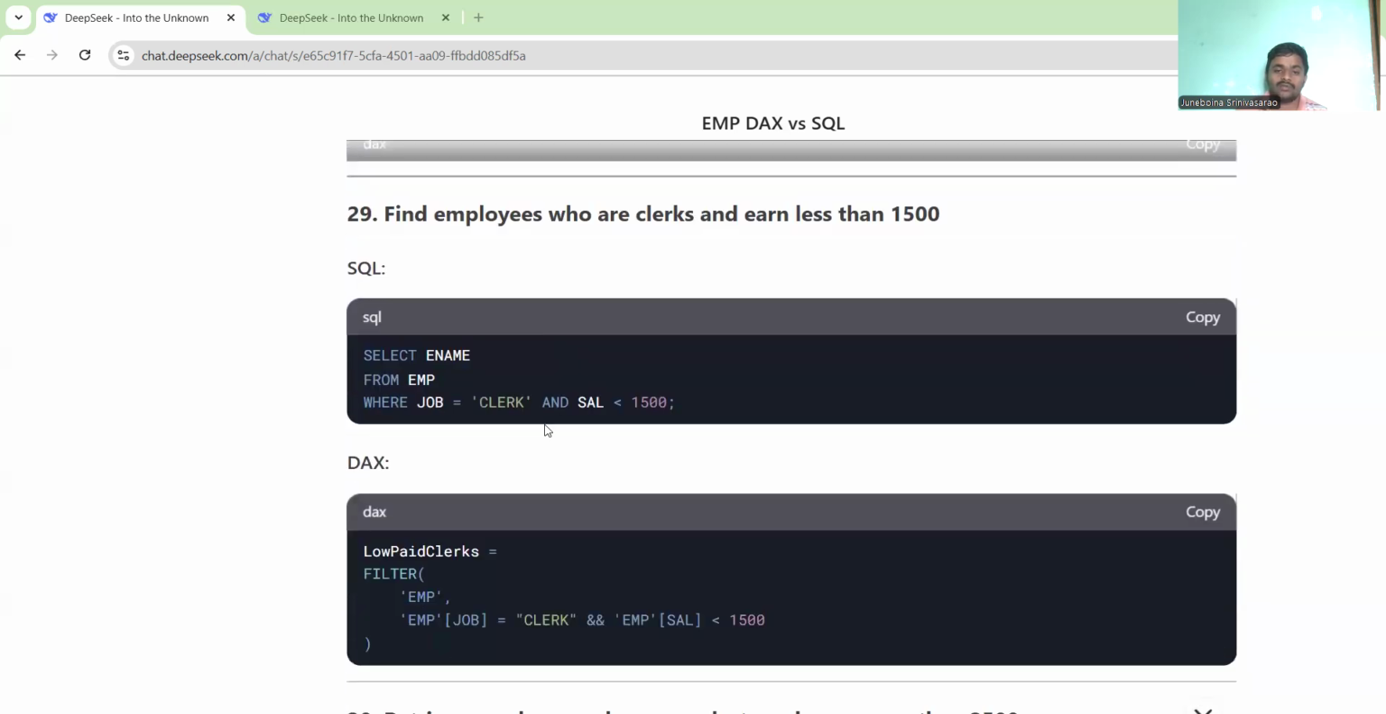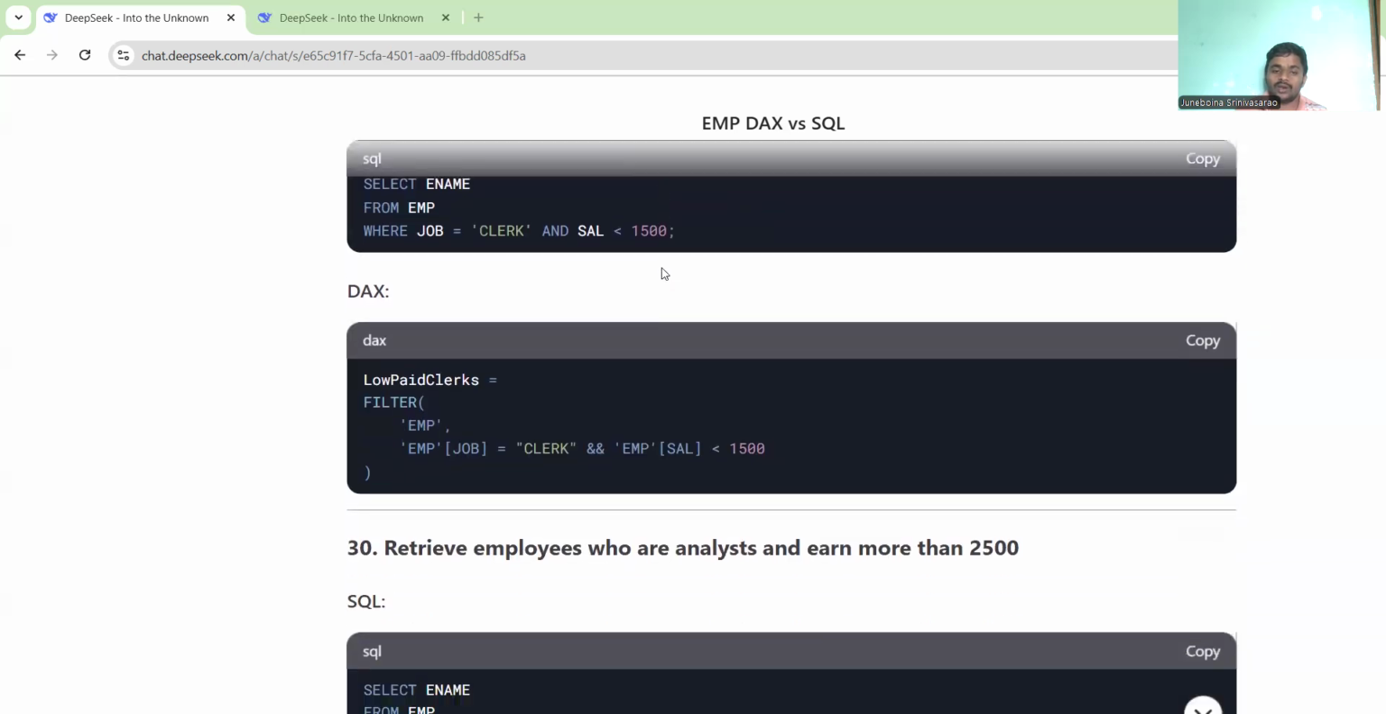The next question is find employees who are clerks and earn less than 1500. We want to know the employees who are clerks and their salary is less than 1500. So for this we select the ename from EMP and we want to know who are clerks. So for this, where job equal to clerk and salary less than 1500. By executing this we got the employee details who are clerks and their salary is less than 1500.